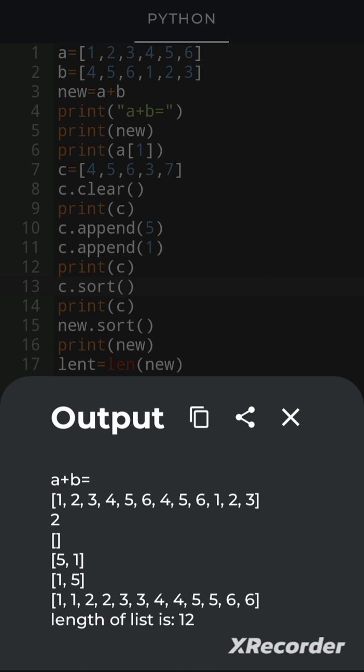And now I am displaying the list new, the sorted list new. Then the length of the list new is 12.